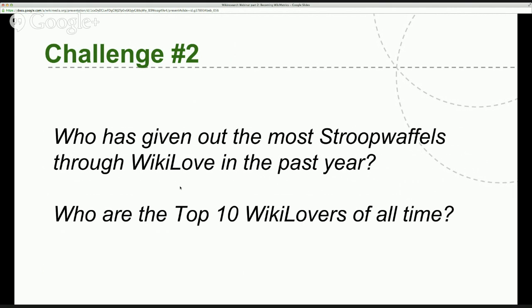One is, who has given out the most Stroop waffles through WikiLove in the past year? And second, who are the top 10 wiki lovers of all time? Again, I haven't done either of these queries, but I know that they're possible.